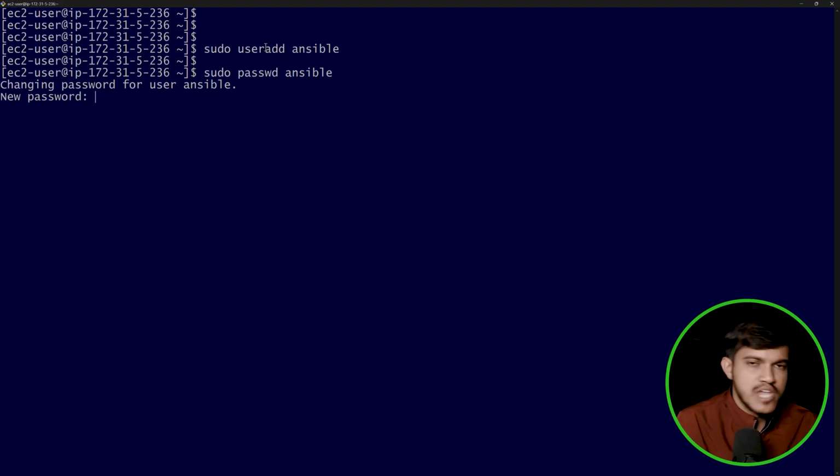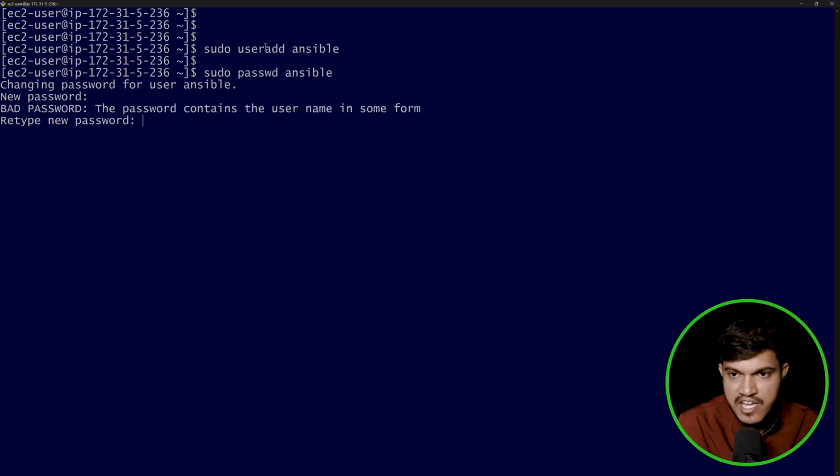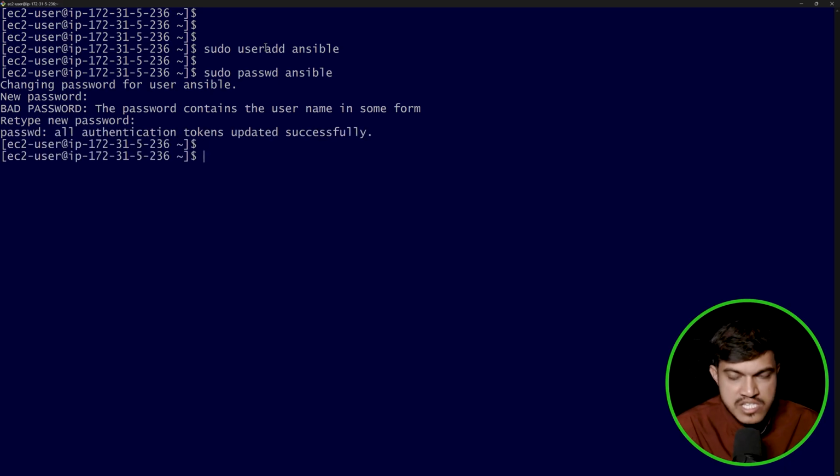There are other ways also. Going forward in the configuration, I will guide you. By chance, if you forget this password, what is that you may have to do? But however, I would like to give a password which I can recall. I'll say anything which I can recall. Okay, retype the password and it is created. All the authentication tokens are created.